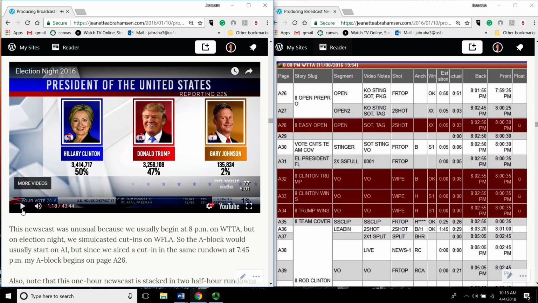So she was still winning at 8. But this is an RSS feed. This is one wonderful thing that producers don't have to do anymore: I didn't have to type in her percentage or his percentage, because this is an RSS feed that feeds directly into my graphic system. So all those numbers are going directly in.